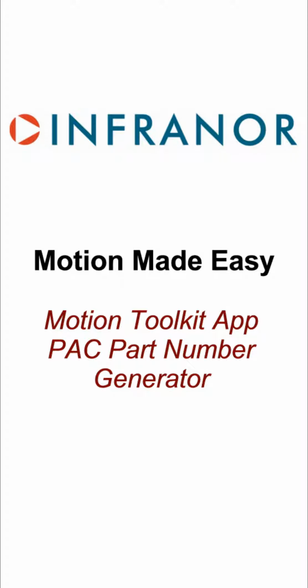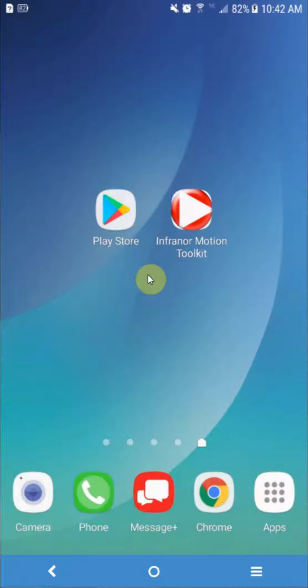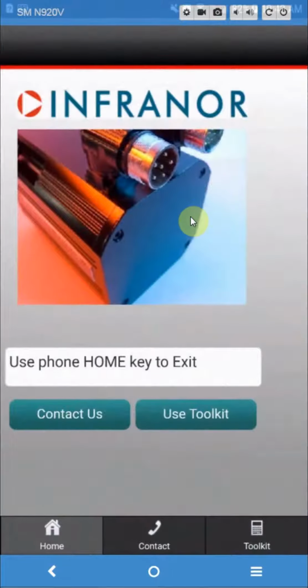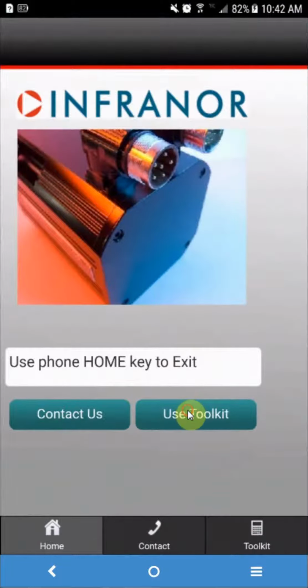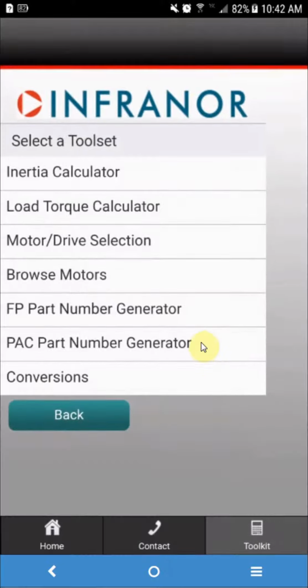In today's episode, we will go over the PAC Drive part number generator. This assumes you have already sized the application and have determined the correct drive power ratings. Let's start by opening the Infranor Motion Toolkit application and going to the Toolkit. Next, open the PAC part number generator window.